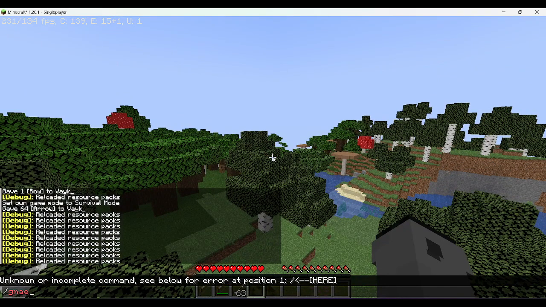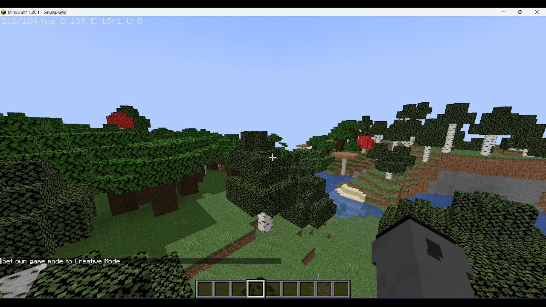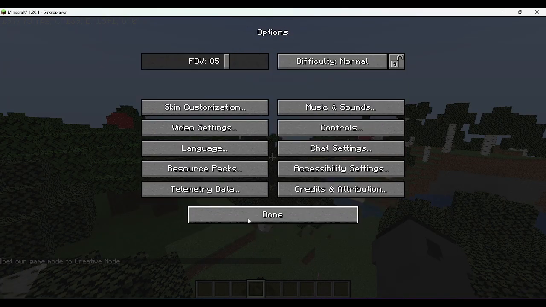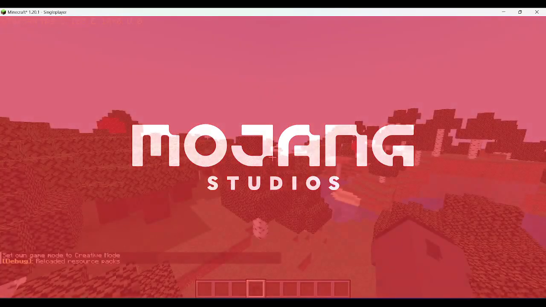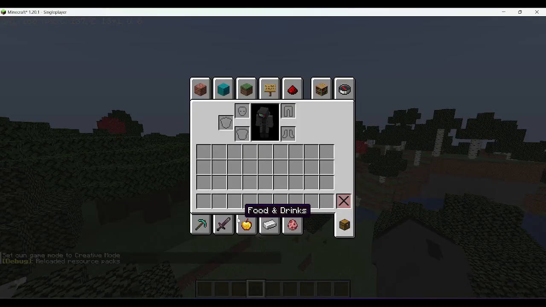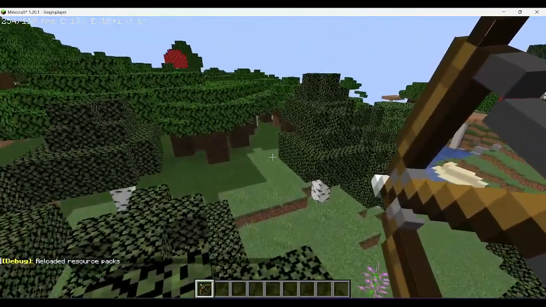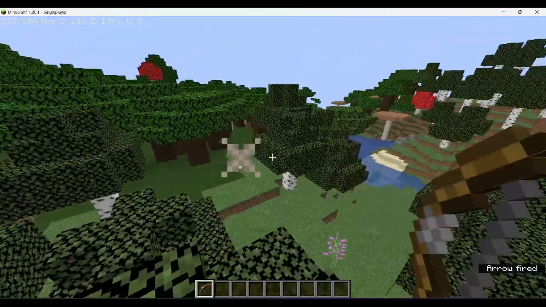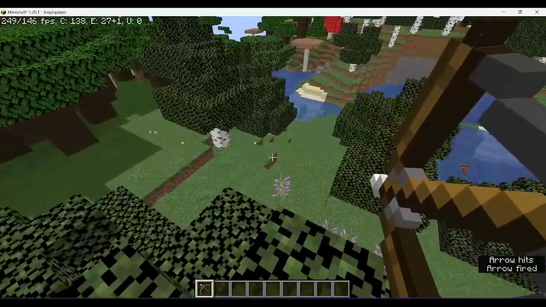Let's put myself in creative. Let's load the texture pack. It's normally loaded. Yes, so I will just reload. So every change I did, I reload. Let's give ourselves a bow. This is an important part because you may want to test if the normal bow works. If you did something wrong, the bow will not show up.